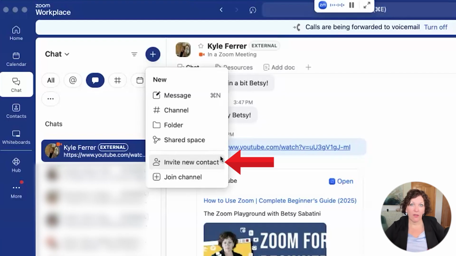Now, this next option is for inviting a new contact or adding a new contact. So if we're talking about all these things that are new, a new message, a new channel, a new folder, or a new shared space, those are ways of communicating with someone else. And that person or people need to be contacts here inside your Zoom account. And the Zoom app will keep track of all of your Zoom contacts. So then this next section is learning how to send them a request.